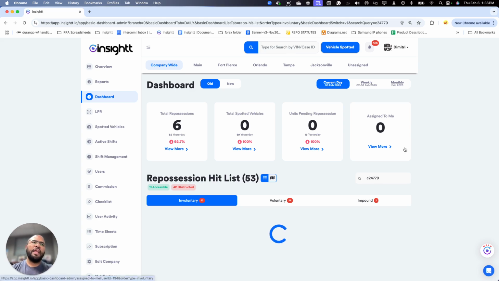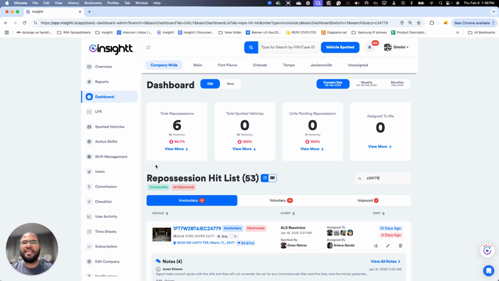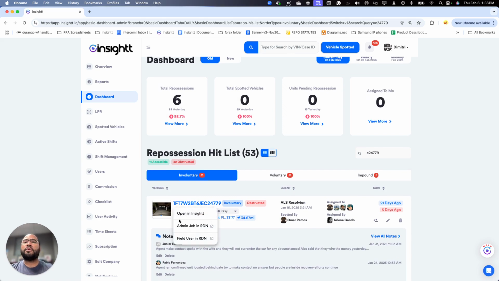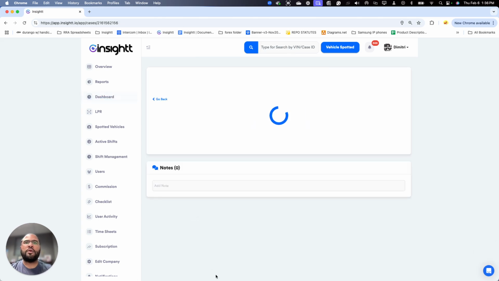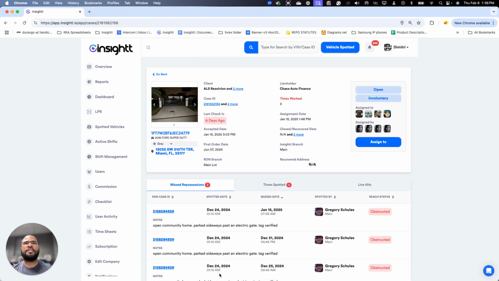C24779. And remember, anywhere you see a blue VIN on Insight, before you'd be able to click it and open it in RDN, well, now you can open it on Insight as well, right? So for this case here, this case is still open. It was last spotted 21 days ago, and the last update was 6 days ago. Okay, so let's take a jump in here. I'm going to click on open in Insight. Takes me straight to the case details page.